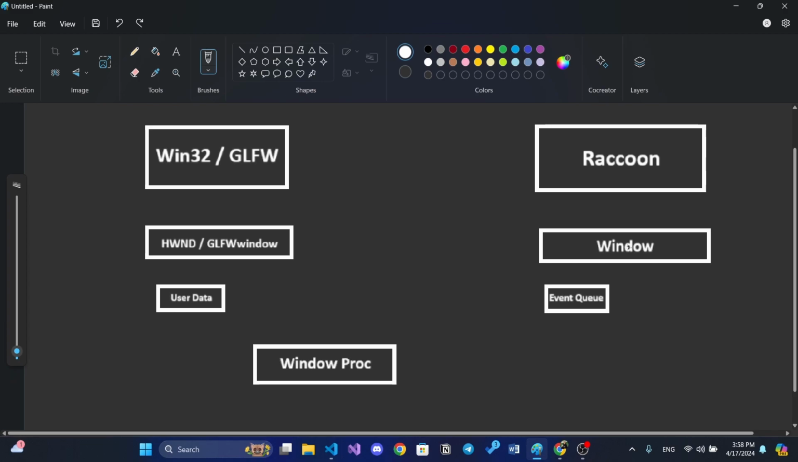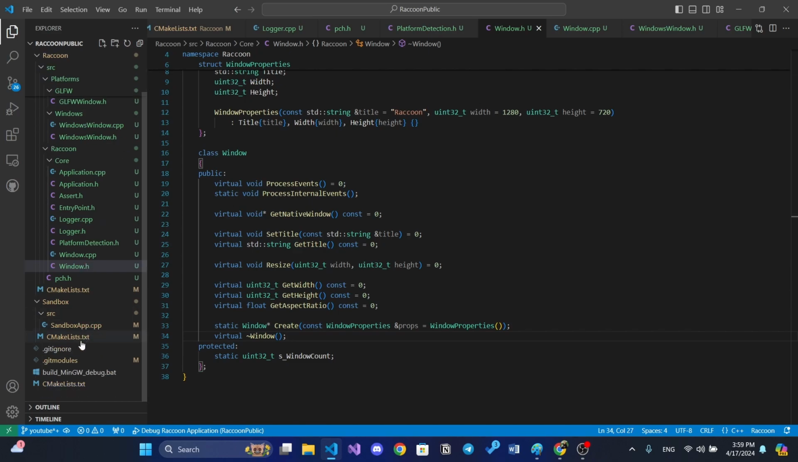So for this we will create some kind of platform detection code, and we will use this platform detection inside of a PCH. For those of you who don't know what a PCH is, it's a precompiled header that will be compiled before everything else, and this will be included inside of every single source file that we have. So CMake actually did this for us, and let me just show you how to do this.